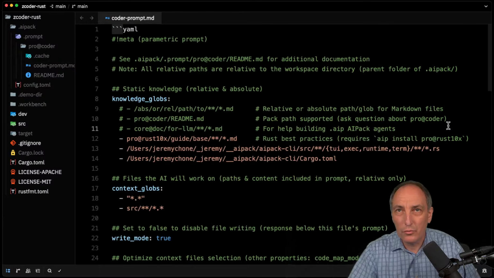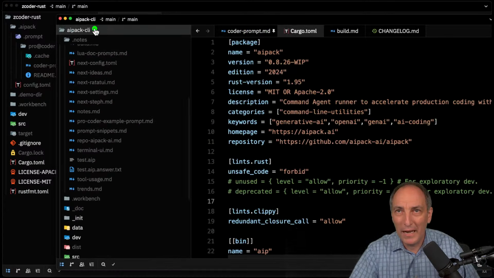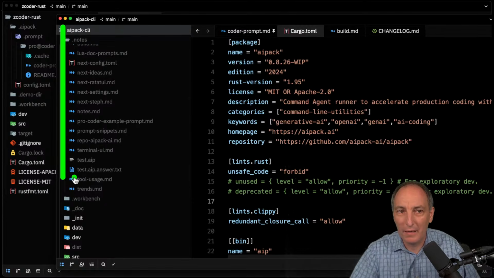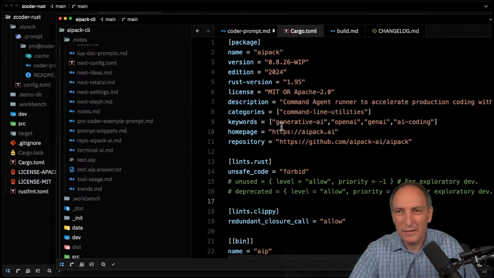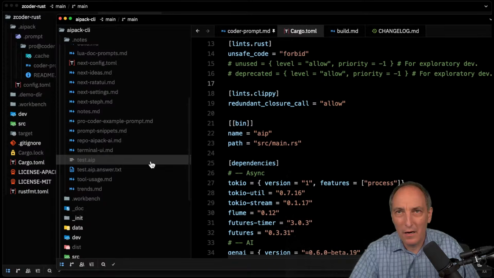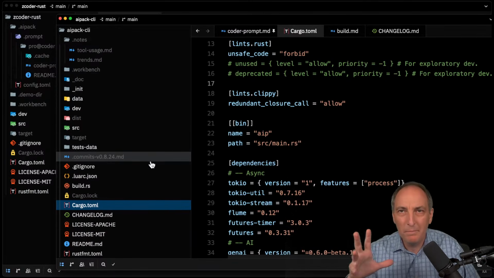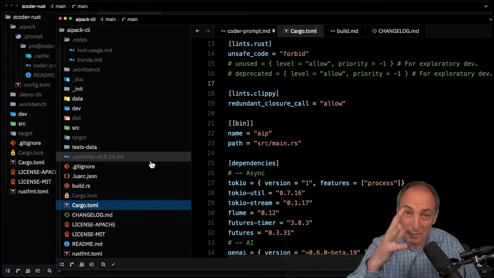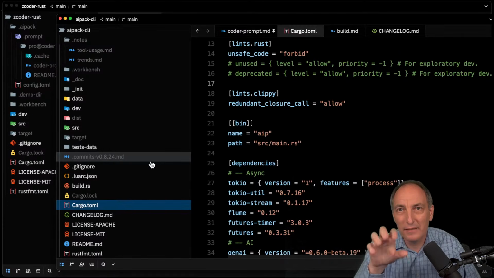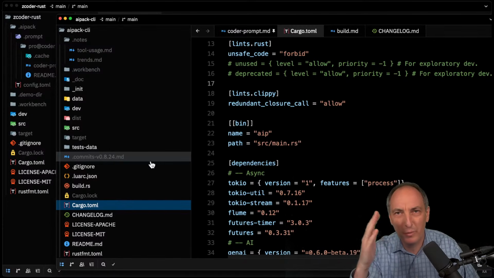Now if we go to the AI Pack CLI, that is the code of the AI Pack CLI, and that is about 60,000 lines of code. It's super powerful, in a way too powerful and too generic. So this is why I'm doing zcoder, which is going to be very targeted on code and able to be much more specific. So it's going to be the best of both worlds.